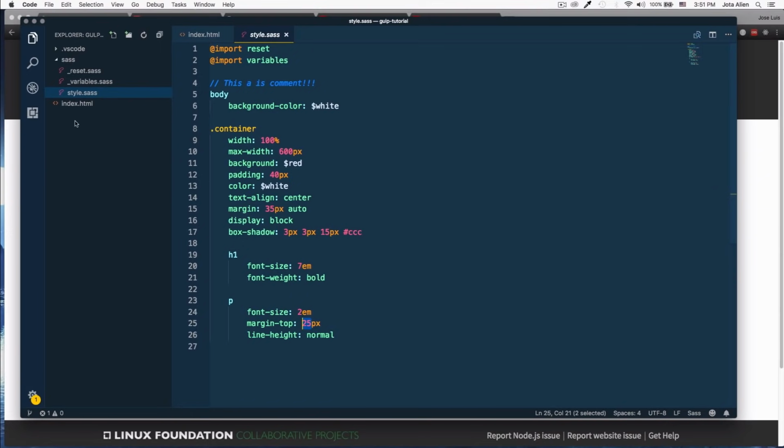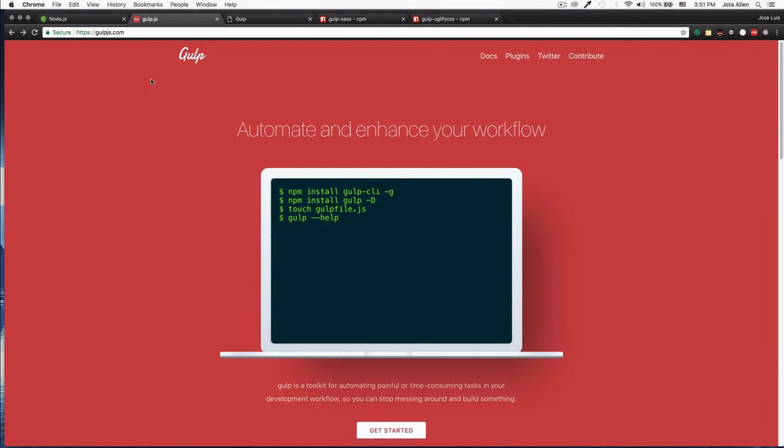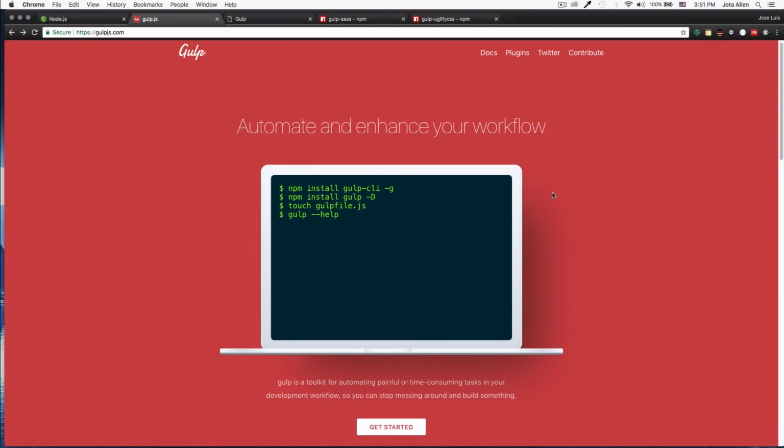Let's go and install gulp. And for that, you're gonna need Node.js. Every link that I'm going to show here, every website that I'm going to show you, I'm going to paste on the description of this video. Go there, download it, install it in your computer. It's just like a normal app, so install it there. And then after it's installed, we go here to gulpjs.com and we can install gulp.